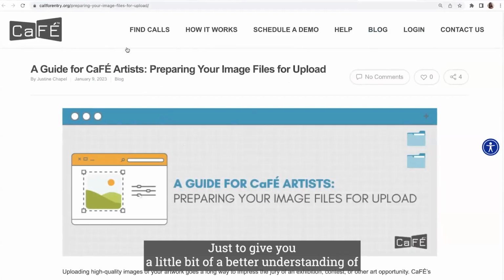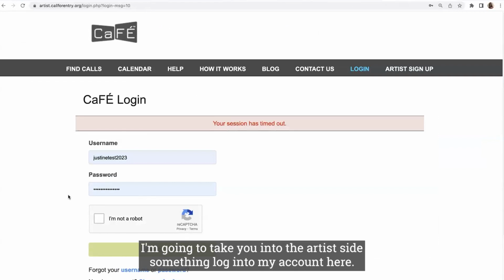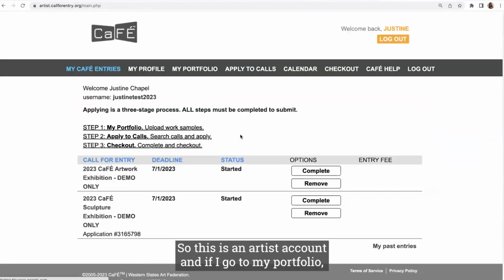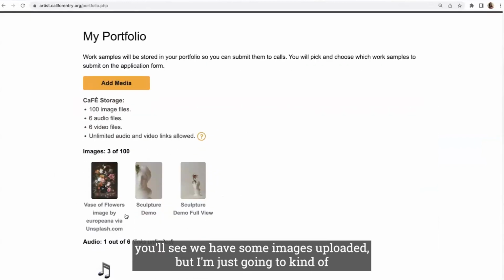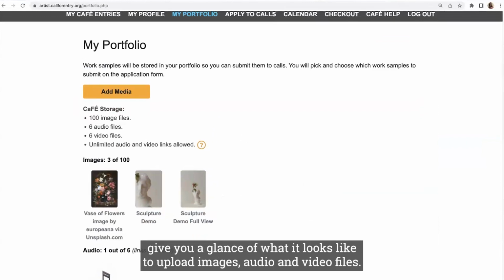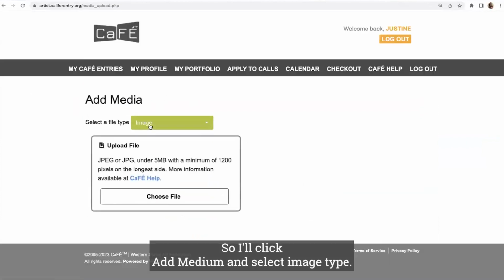Just to give you a little bit of a better understanding of how CaFé looks to artists and how artists upload their images, I'm going to take you into the artist side. So let me log into my account here. So this is an artist account. And if I go to my portfolio, you see we have some images uploaded, but I'm just going to give you a glance at what it looks like to upload images, audio, and video files. So I'll click Add Media and select image type.